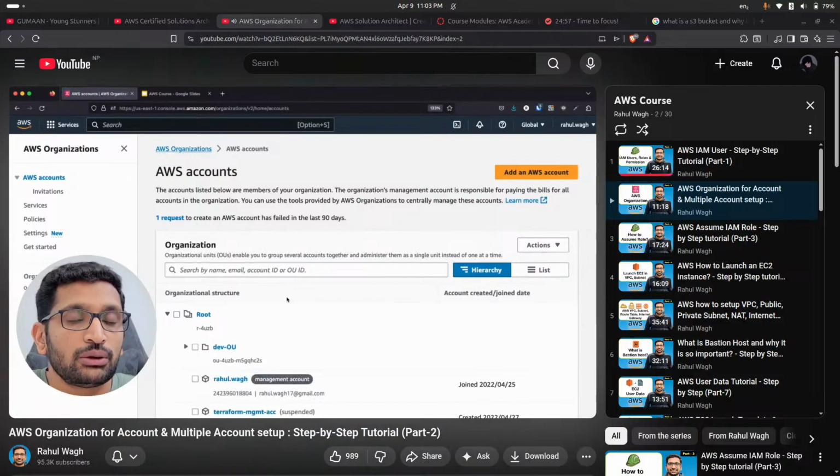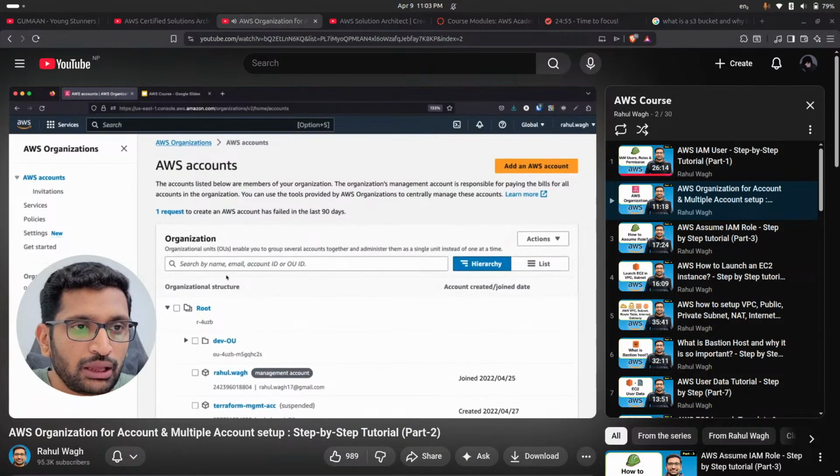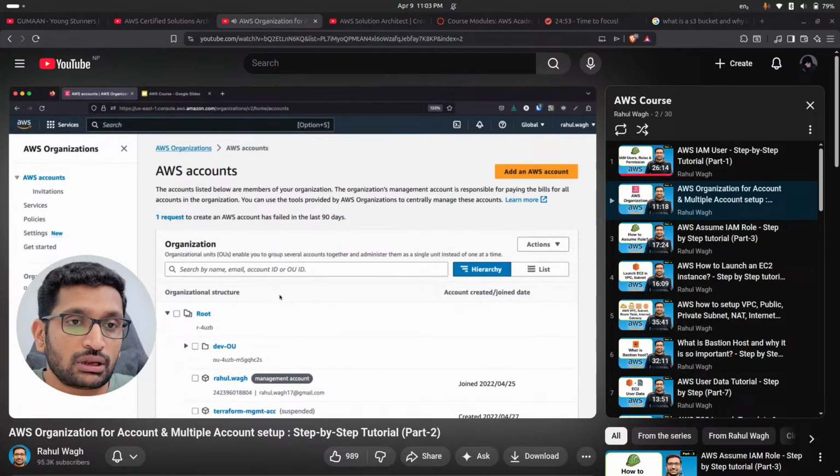This will take you to the organization page, and here you will see the multiple accounts present inside your AWS account. Since I have been using this AWS account setup for a really long time, you will see quite a lot of different business units which I have created.